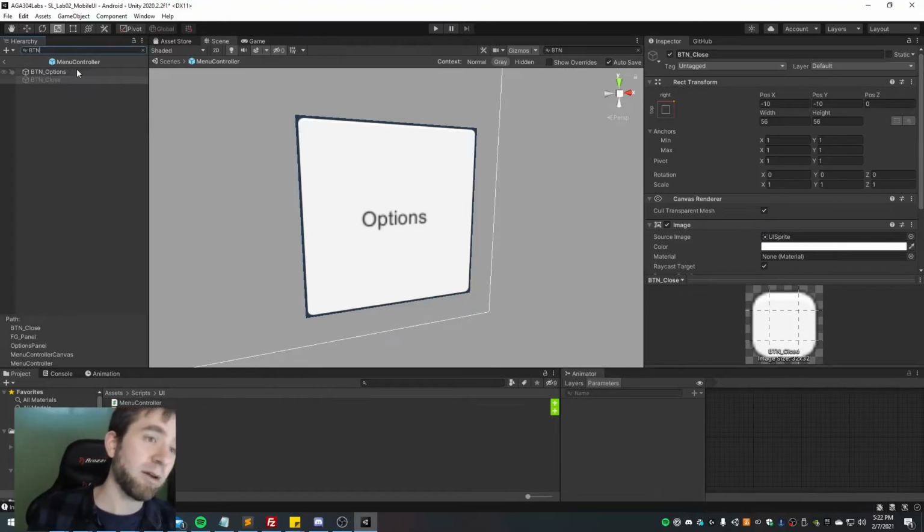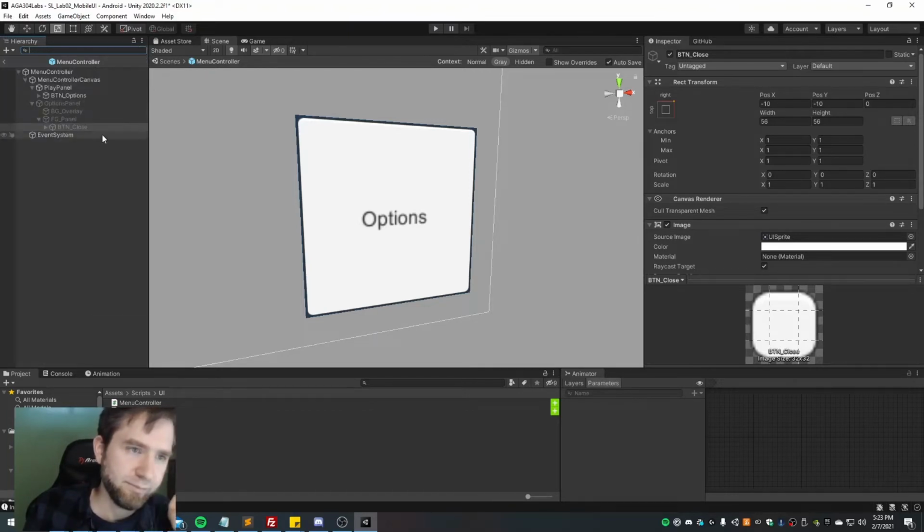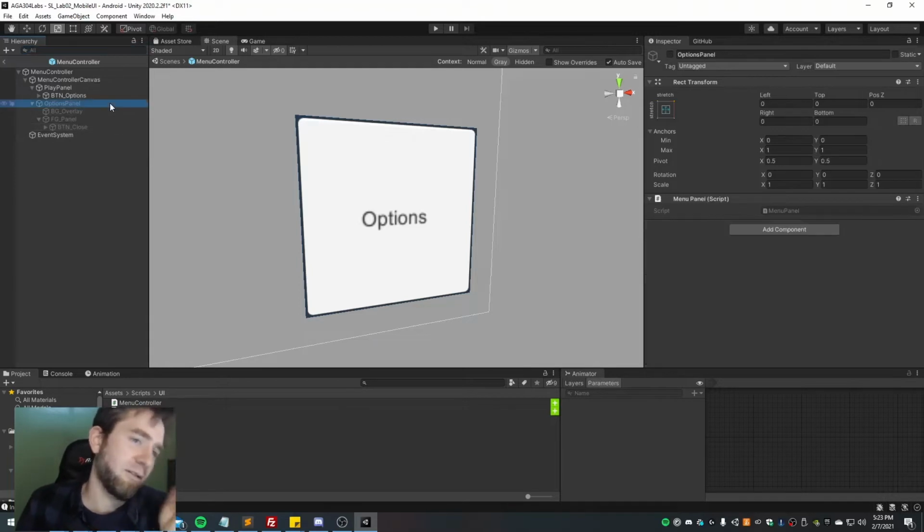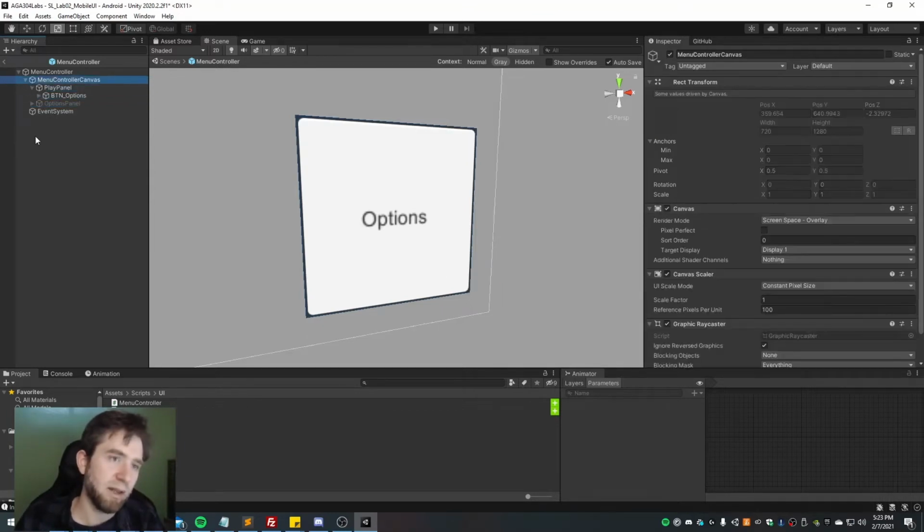And the reason I might call it button underscore close options is so that if I have multiple close buttons, because you have like an options panel and an avatar customization panel, and they all have close buttons, I would see 1,000 button closes and I wouldn't know which one I want. So that's why I might call it button underscore close options. It's just so I know later what it is when I'm looking at it. Okay, so we've got that set up.